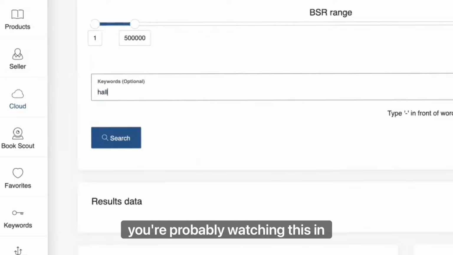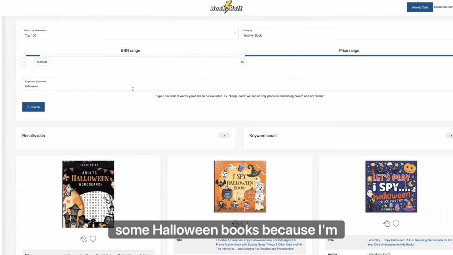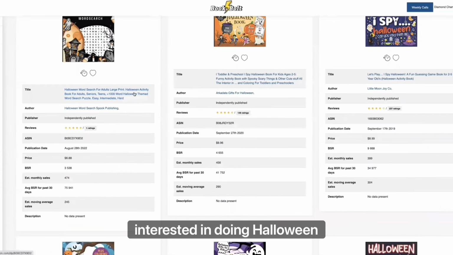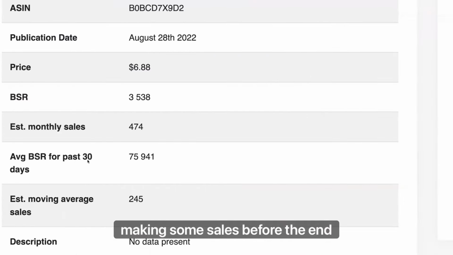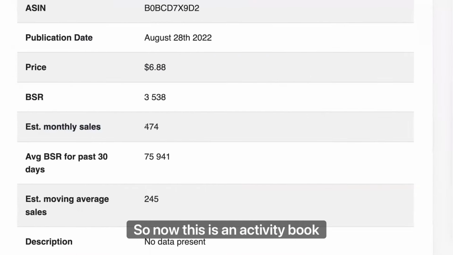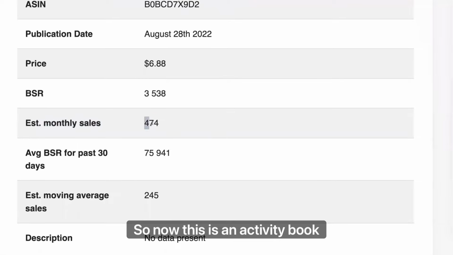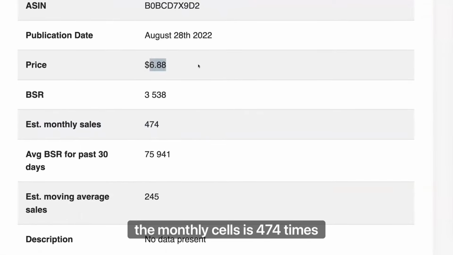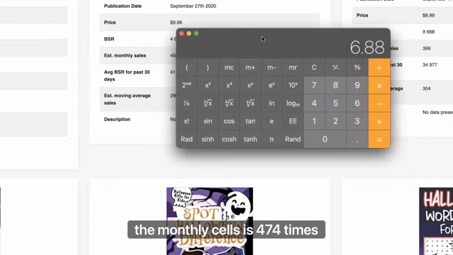And like I said, you're probably watching this in October. So I wanted to look up some Halloween books because I'm interested in doing Halloween activity books so we could start making some sales before the end of this month. So now this is an activity book that is doing rather well, and the monthly sales is $474.